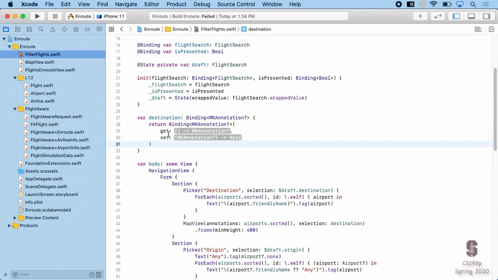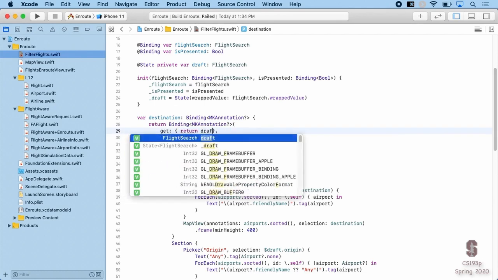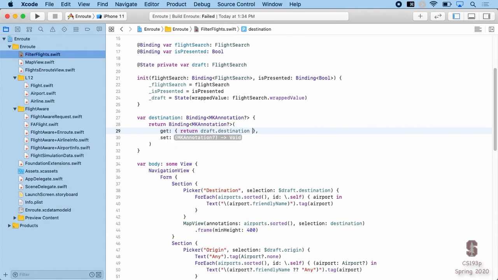Let's do the get first. The get is saying this takes no arguments and returns an MKAnnotation, of course, because this is a binding to an MKAnnotation. So let's do that. Quite simple here. We're just going to return our draft's destination. Now, this is an airport. An airport is definitely an MKAnnotation, so this is perfectly legal. Once we put self in here, we can return this value. That's super simple.